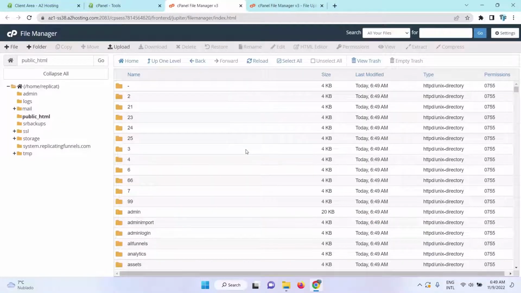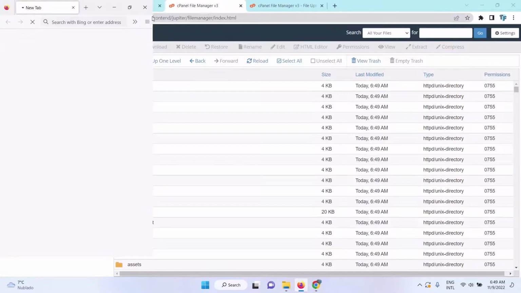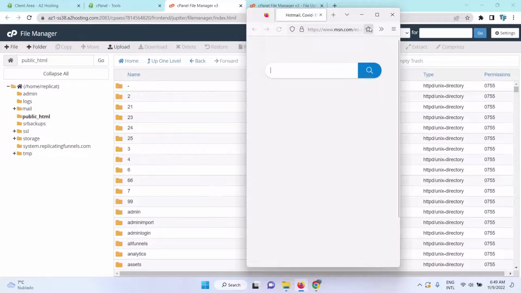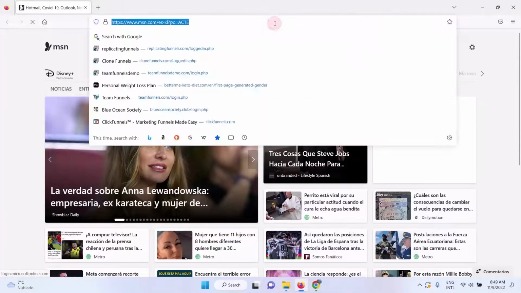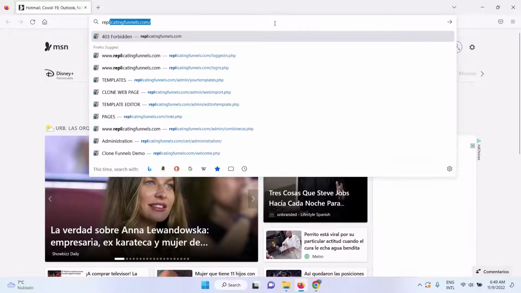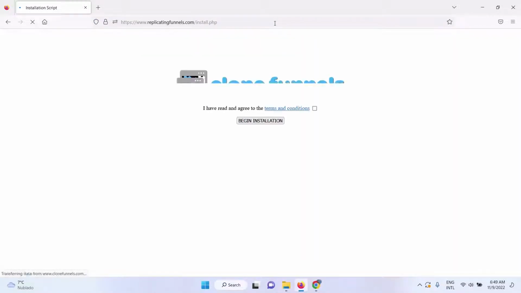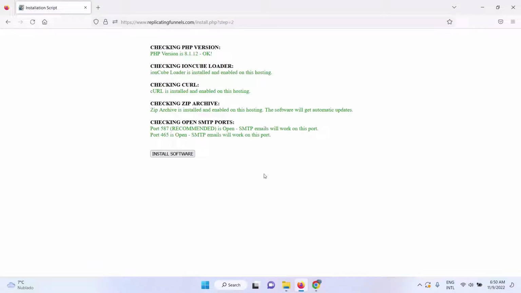Okay, now once you've done that, you should be able to go to your website. So whatever your domain is, go there and you should see this installation program. So click on that checkbox, agree to the terms and conditions, click on begin installation. Make sure everything here is highlighted green. If you see any errors here, change the things it tells you to change.